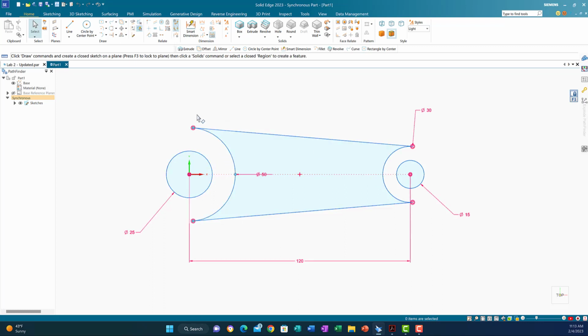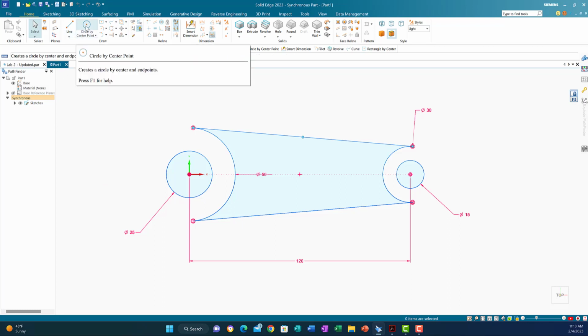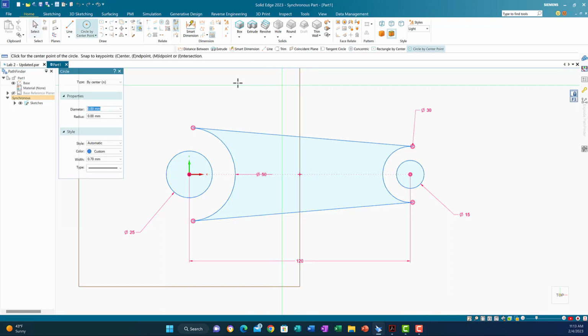Go back, and before I forget, since we are in the same plane, I'm going to need to draw this, because now I created a shape already here as a closed loop. Let me call it a closed loop. I can go back again and get the circle by center, and I need this 50 back. So I will have the circle by itself, and I also have half a circle here, which is attached to the other drawing here.